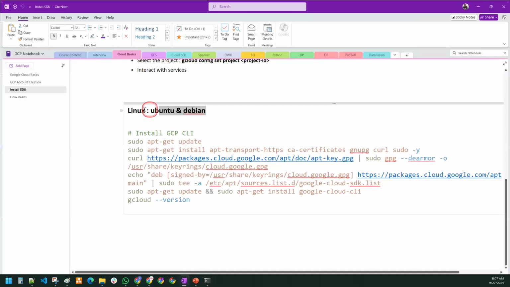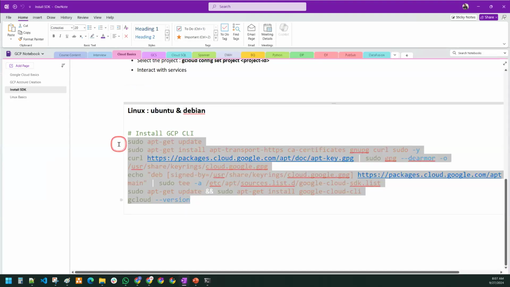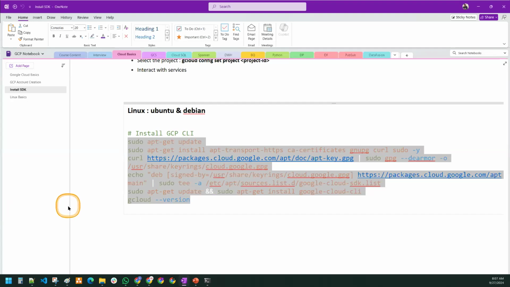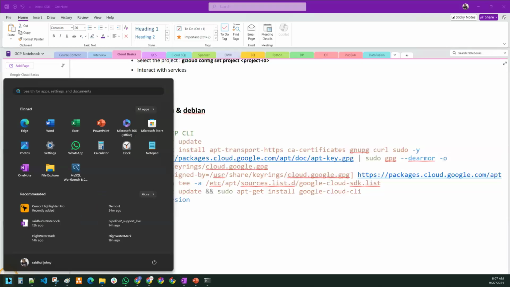So if your operating system is Linux, so Ubuntu or Debian, you can also run these commands. One by one, you can run these commands, or just copy this entire set of commands and run it. It will be installed for you also. Okay, so that's all.